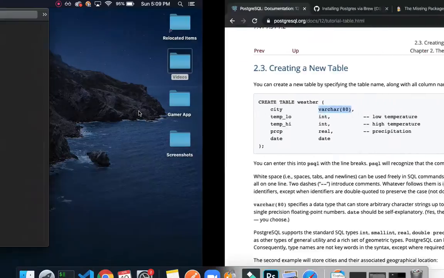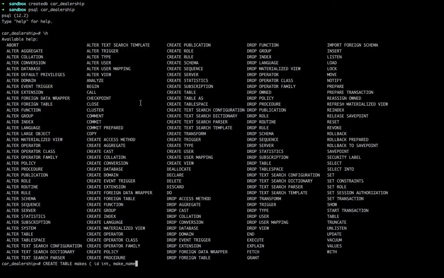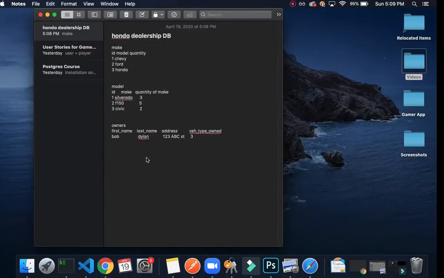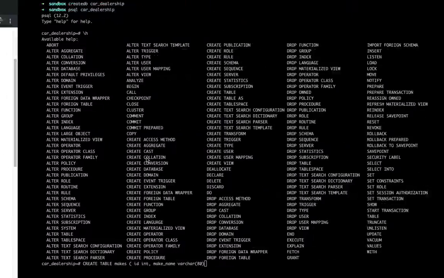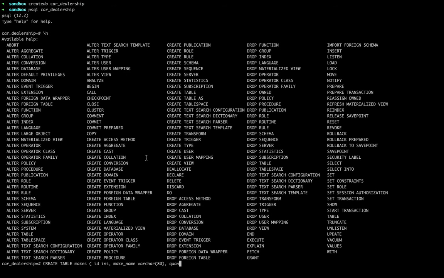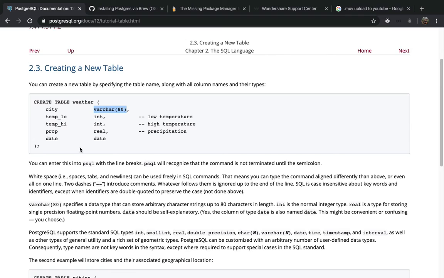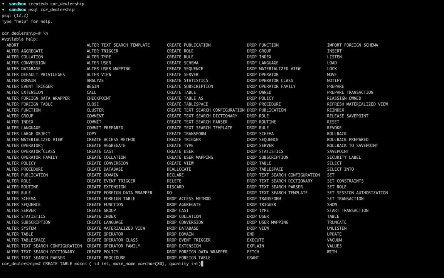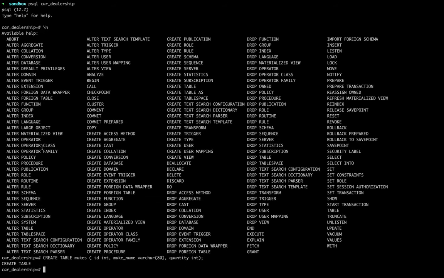Actually, it is make name, and that's going to be your varchar 80. Then we're going to say quantity, which is going to be an int. So let's see how to close this off. All we're going to do is put a closing parenthesis, and always remember that when you're in Postgres and entering your commands, make sure you have that semicolon at the end. We're going to hit enter.